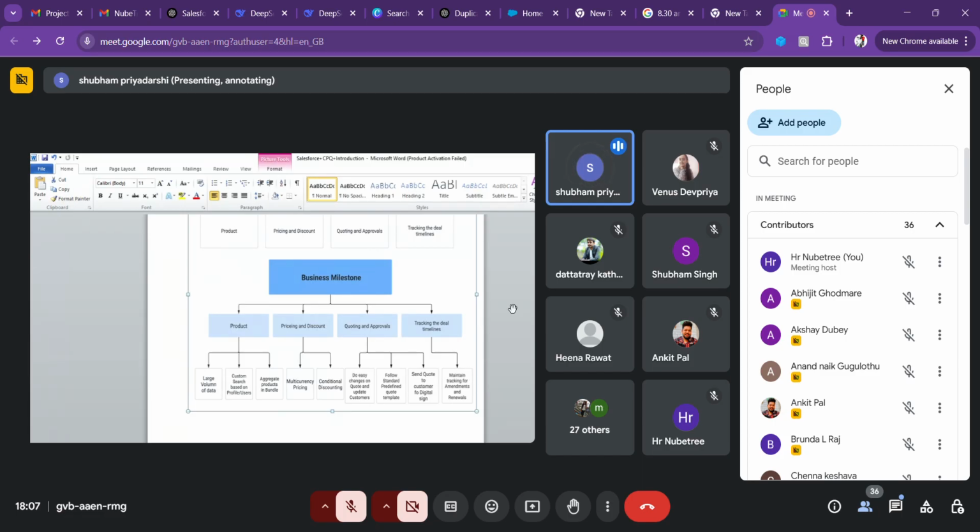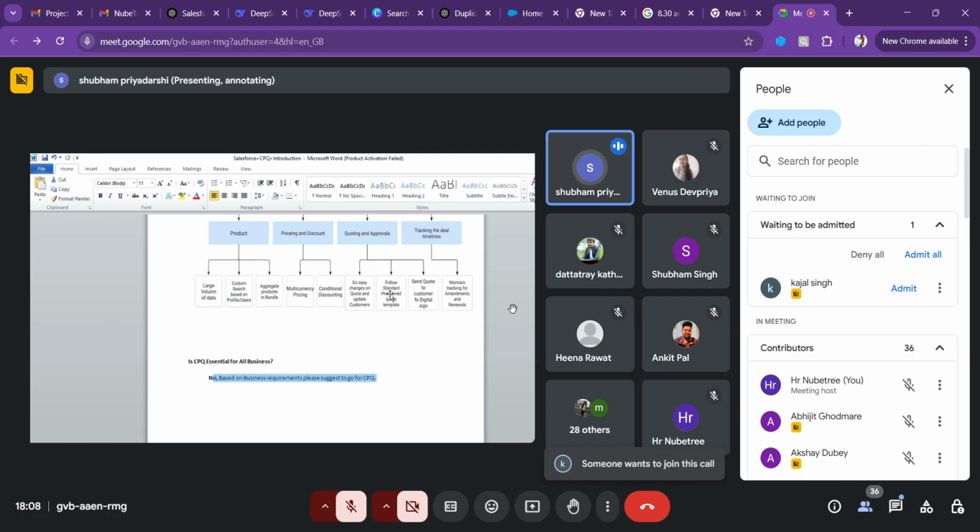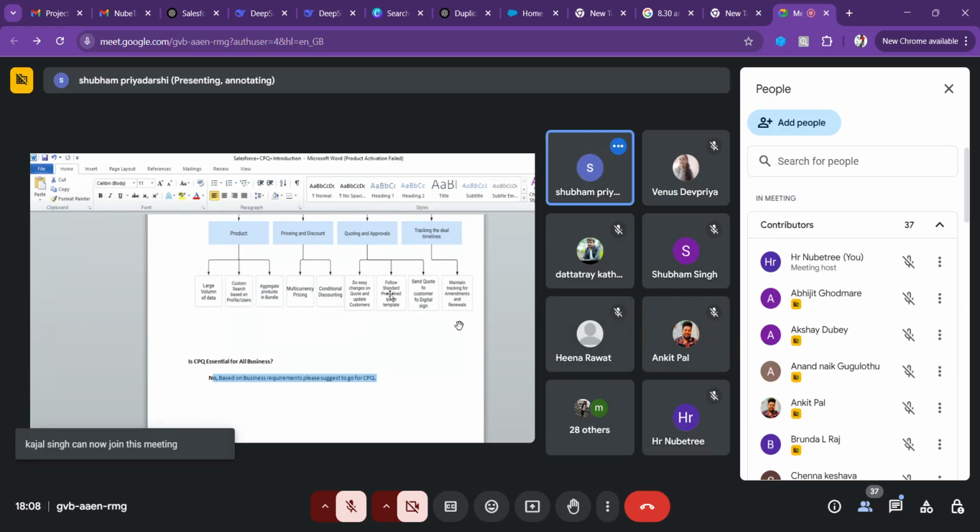Okay, let me scroll down. Is CPQ essential for all businesses? No. Based on your business requirement, I suggest going for CPQ. If a customer wants to implement CPQ, we need to check, is it really required to use CPQ or not? We need to think like that. If a larger volume is there, if we want some customized search, if they want this kind of features, you can go ahead and suggest they purchase CPQ. If not, then they can utilize the Sales Cloud as well. Understood? Makes sense?